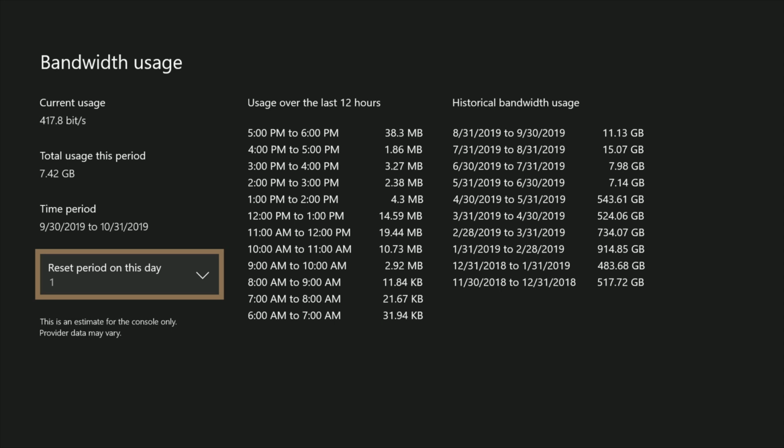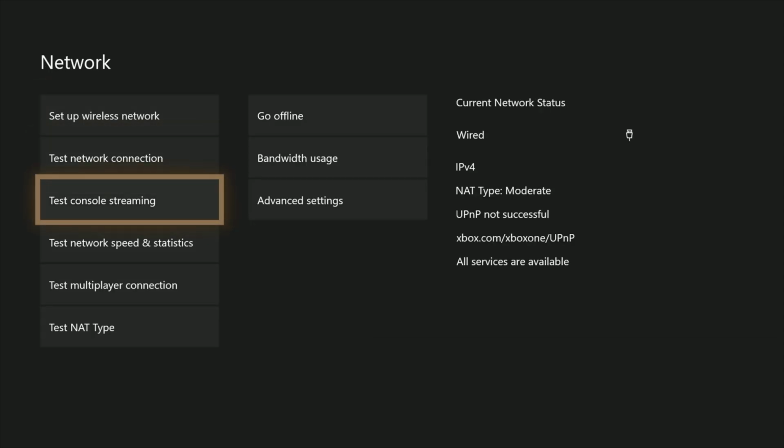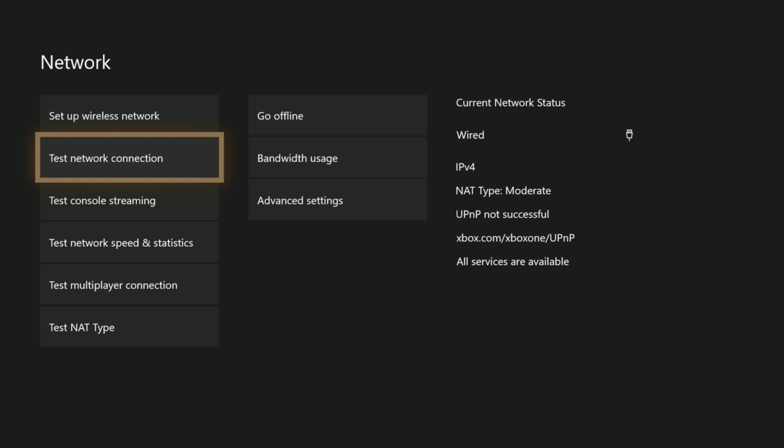So you can see that I've been using quite a bit of data here, downloading more games, applications, doing a lot of Netflix streaming and all that kind of fun stuff as well. So if you really want to keep tabs on your bandwidth usage, it's a really great resource to check all that out. Of course, you can also take a look at your test network connection. This is going to tell you if you have any sort of overarching issue, like high latency, or if your NAT type is kind of off, and all of that different kind of stuff. So that's pretty much what it is for the network section here.